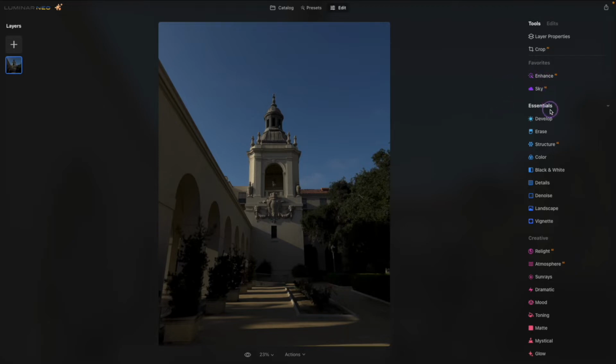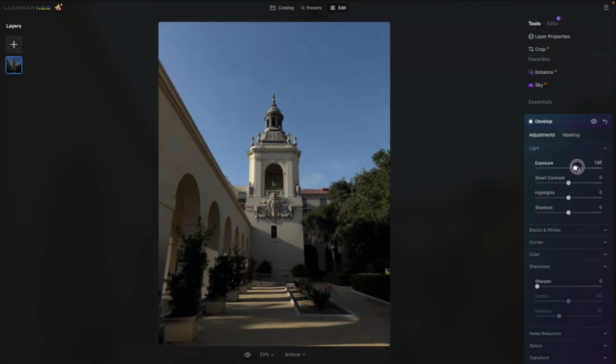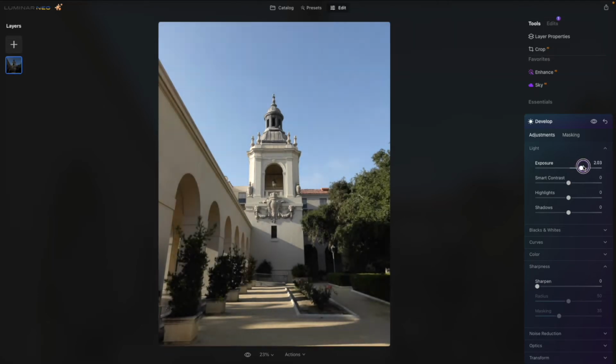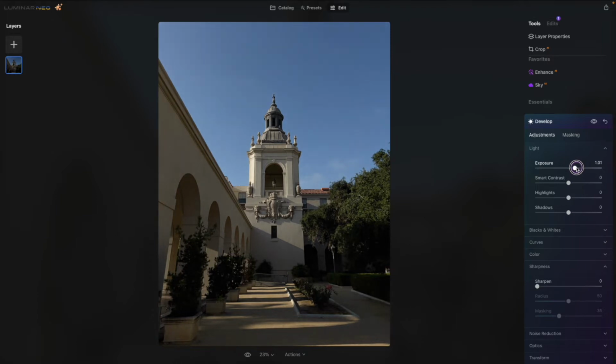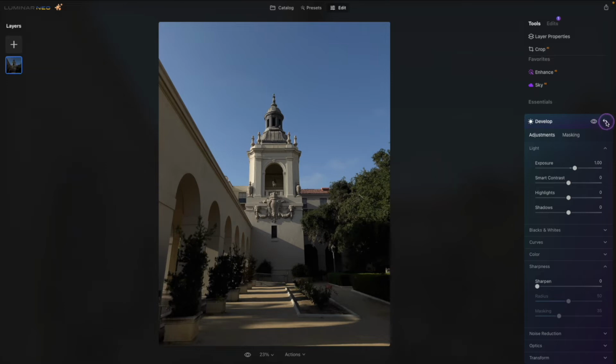First things first, let's go to Develop. When I took this photo, it came out a little underexposed, so I want to increase the exposure now, not too much. Let's shoot for maybe a 1 here. And you can click this eye and toggle between the effect you just put in back, and that back arrow is a reset button that takes you back to the beginning.